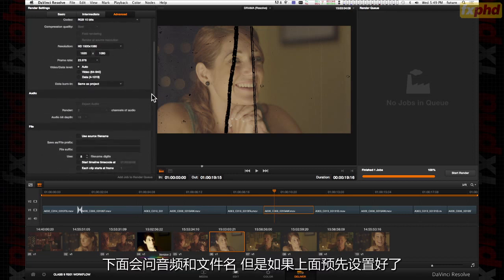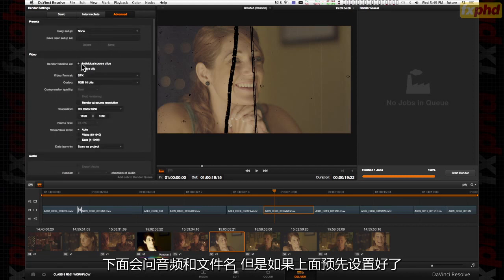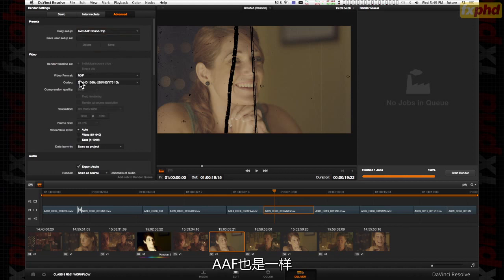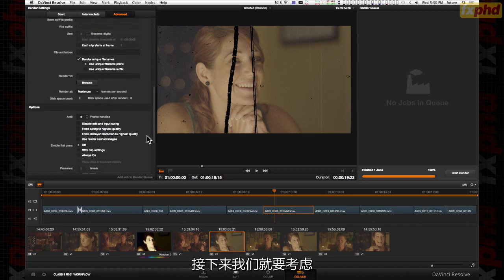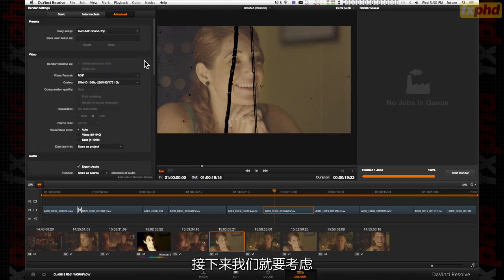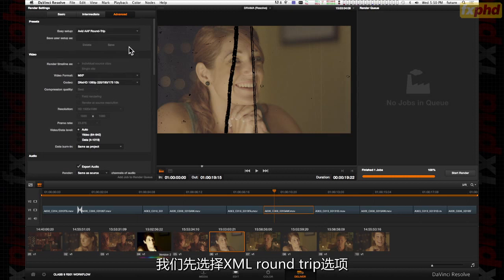Anything else that you change? You've obviously got to say whether you want audio, you want source file names, but if you are going back to a different box, then tick this preset. XML will tick over the boxes for you. AAF will do the same, making sure you're rendering to Avid-friendly codecs. Exporting audio. Then there's a new thing in here to consider, and in that you can do this. I'm not sure if we can see it there, so I'm just going to take this Avid round trip.